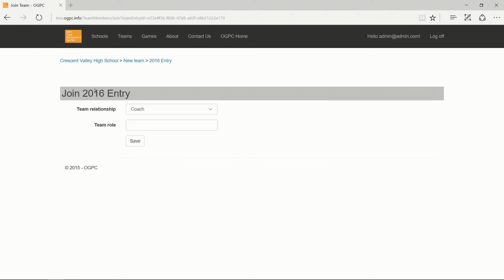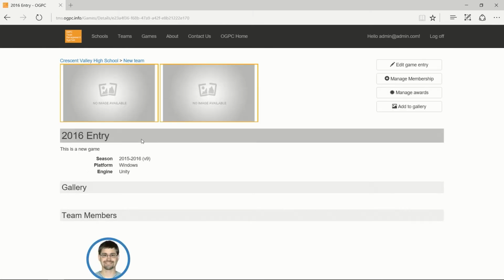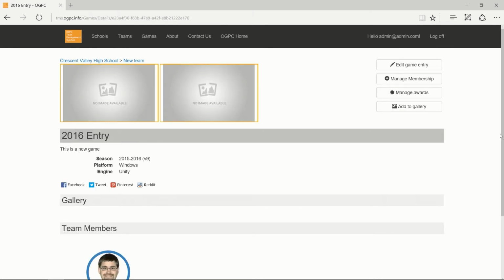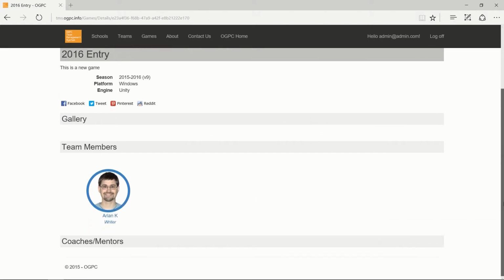and immediately it will give me the option to actually join this team I just created. Team role is something where you type whatever it is that you will be doing on the team. You might type programmer or writer, sound effects, artist, whatever you might want to put. That's your role on the team. Click Save, and now you can see the team page. As members and coaches add themselves to the team, they will be displayed down here.